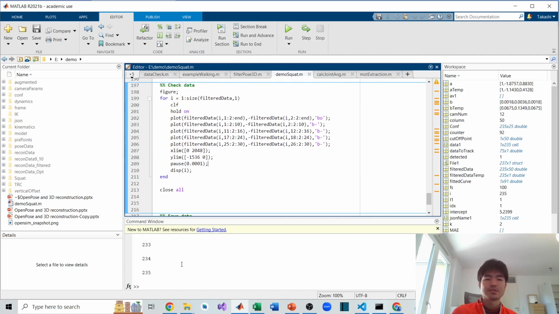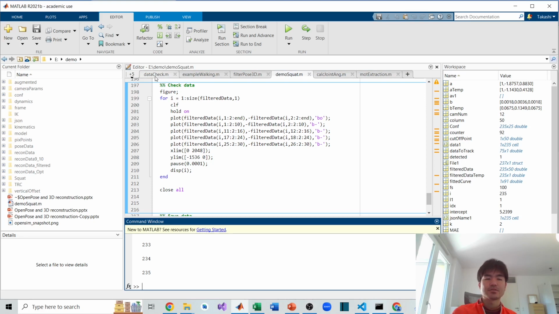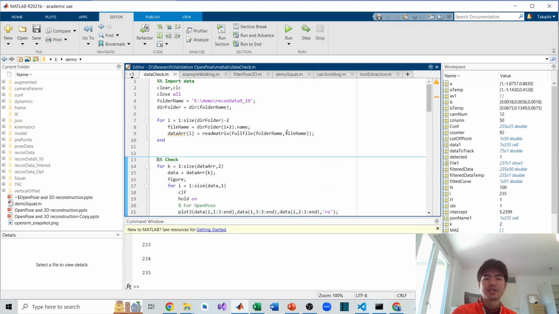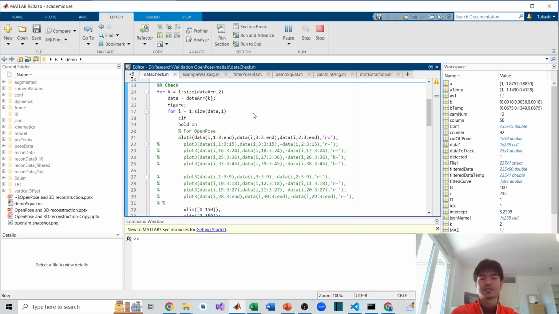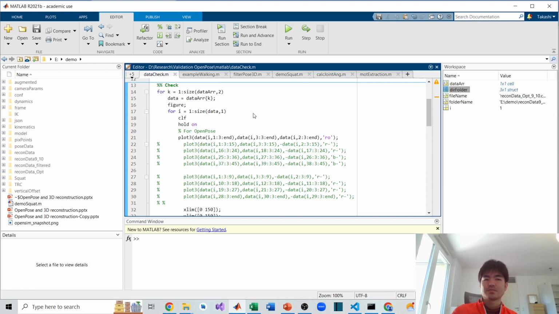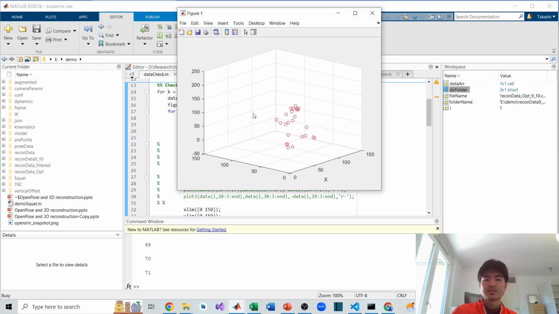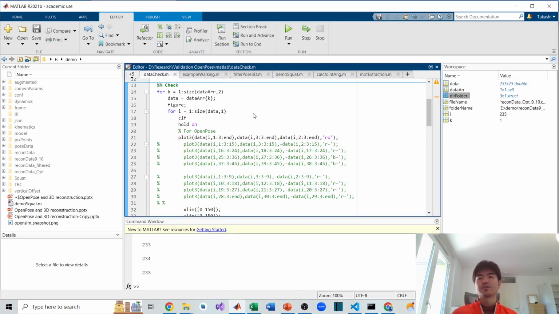So those are 2D data, and after reconstruction, I get the data right here. I have to import the data first and clean up the box space, and like this, you can see my squat movement. As you saw, I was tilting a little bit rightward.